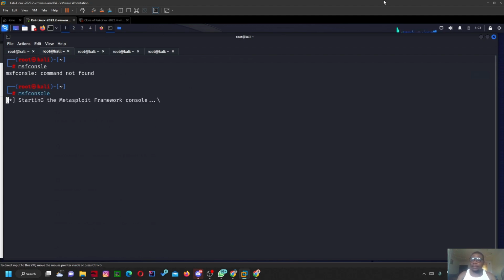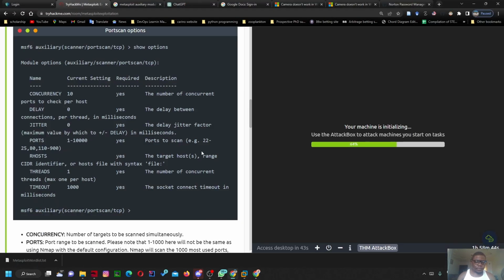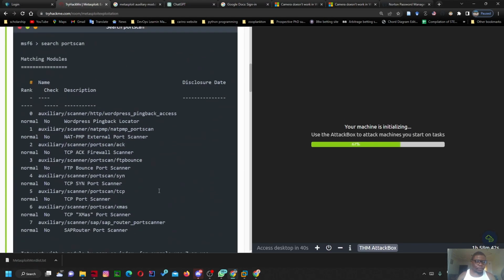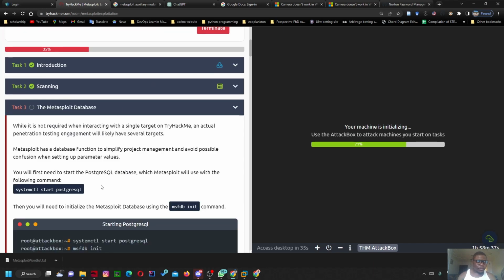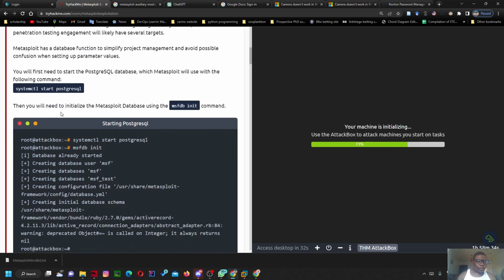And what else do we need to start? Let me go back to my question. So you have done this. I'm going to start this on my attack box here too. So let's proceed. Then you will need to initialize the Metasploit database using this. That's msfdb init.